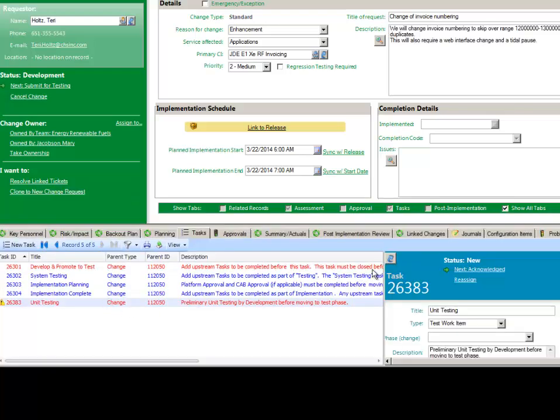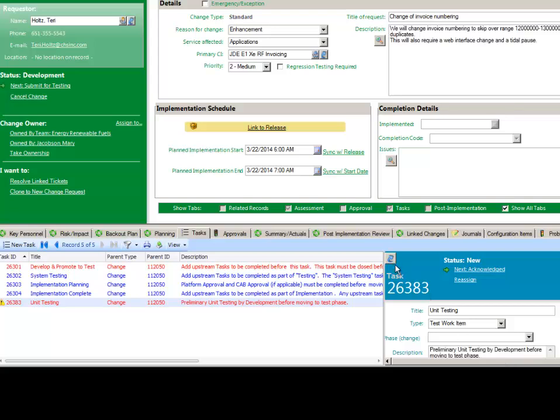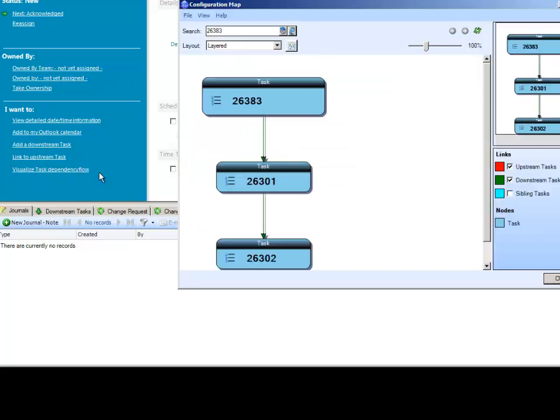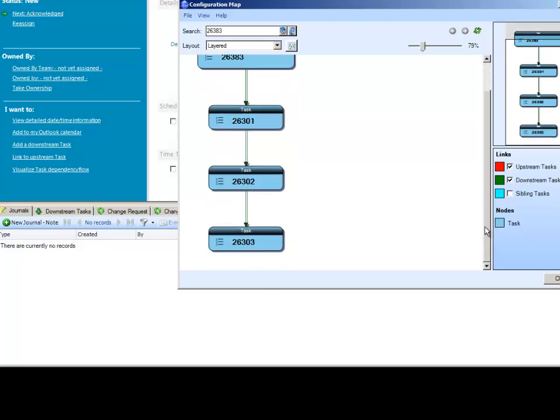To visualize this, you can go to the first task in the dependency chain and open the task. Then click on Visualization of the task. This will show you a very clear flow of how the items flow in their dependencies.